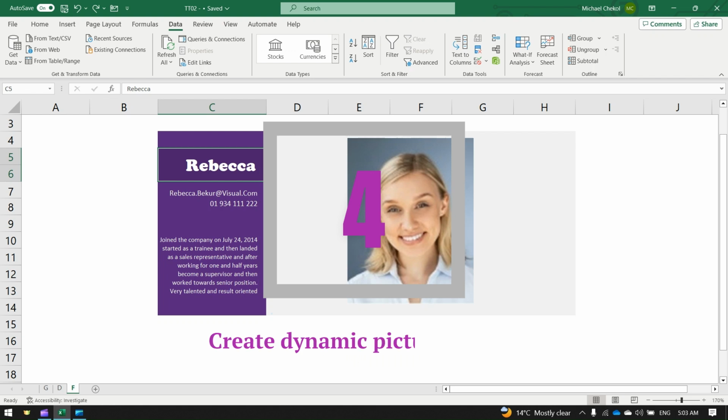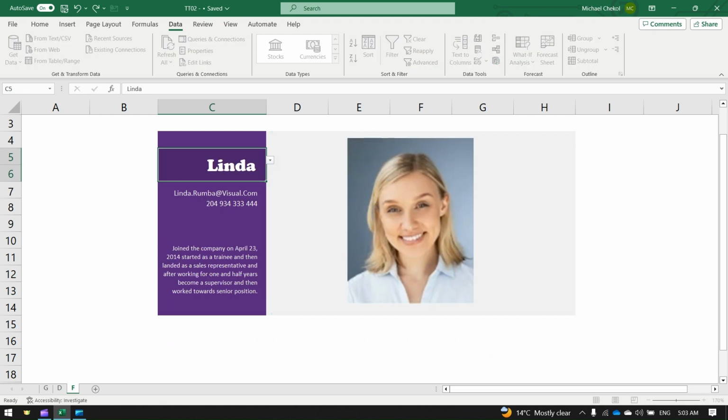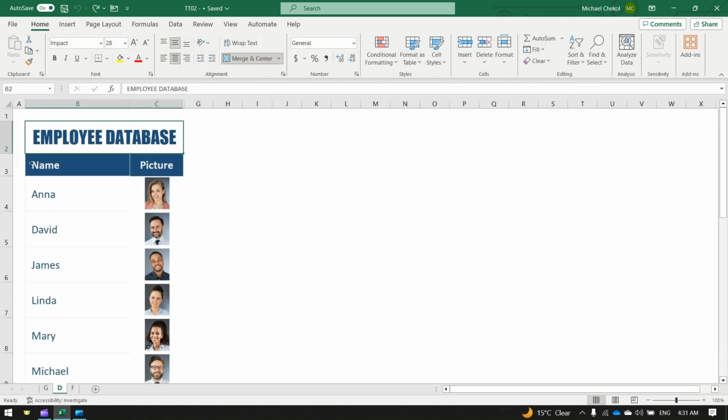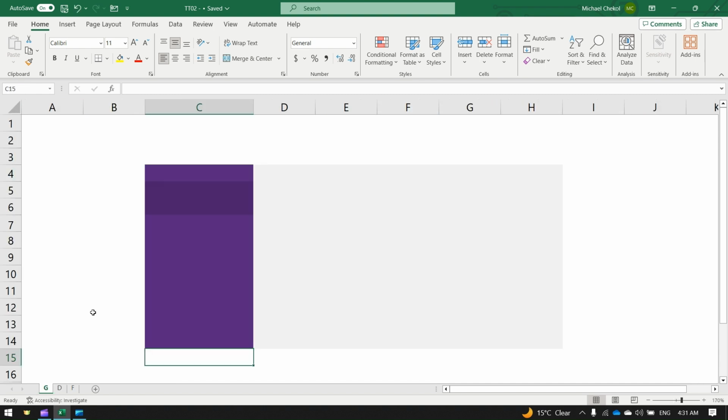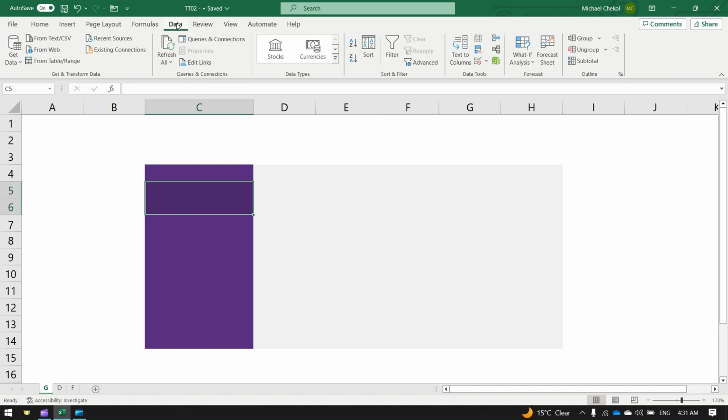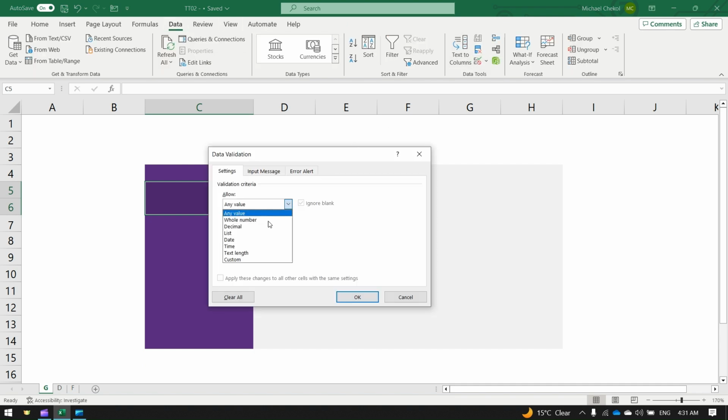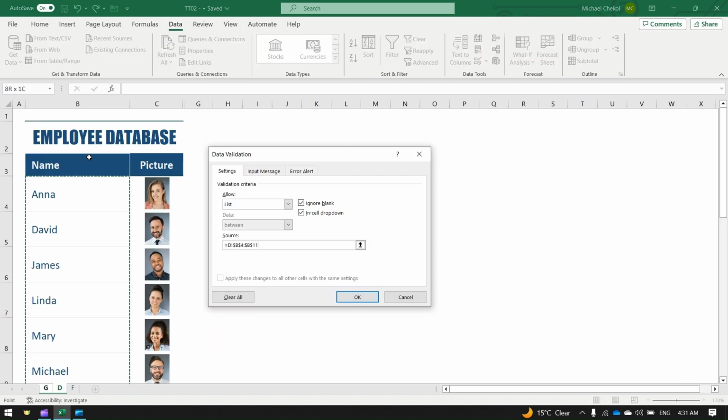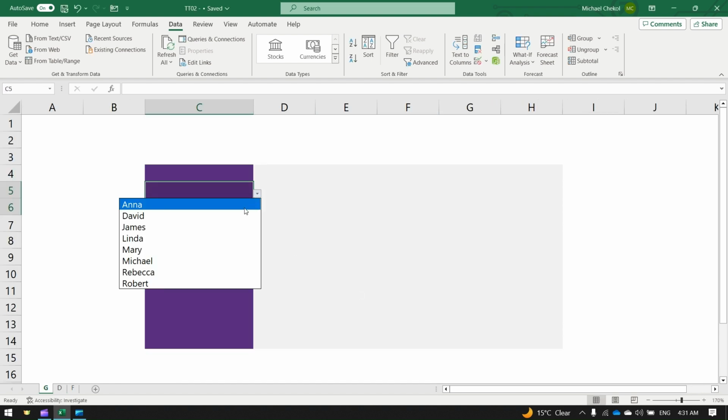Number 4. Create dynamic picture based on specific input. To do this, first create your picture database and make sure each image sits inside a single cell. Then give a name to each cell by typing any name in the name box without using space. Then go to the worksheet where you want to display the images and prepare a data validation list or a slicer. This will be used to prompt displaying the respective image.